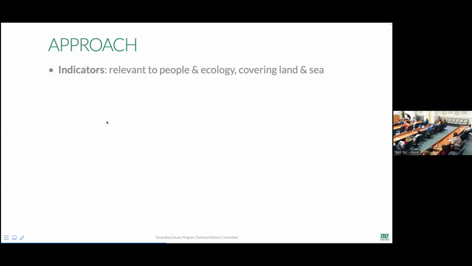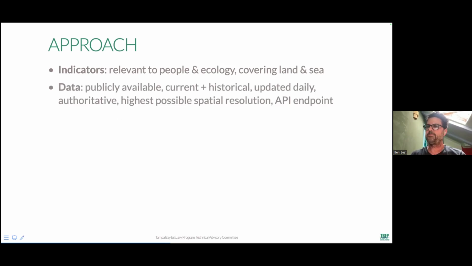And as far as indicators, real big picture, we're trying to make sure that we're grabbing things that are relevant to both people and the environment or the ecology, and that we're covering not just land and not just sea, but both. The data that we're really interested in, we want it to be publicly available, and we want it to be up to date as well as historical for comparing now versus then. We want it to be updated daily and preferably as close to yesterday as can be.